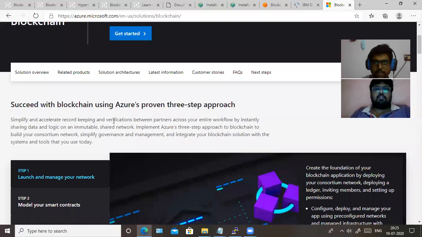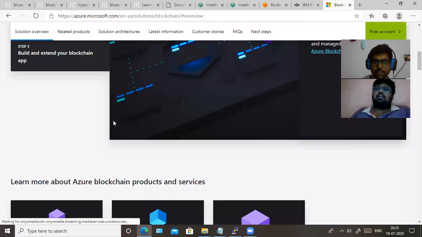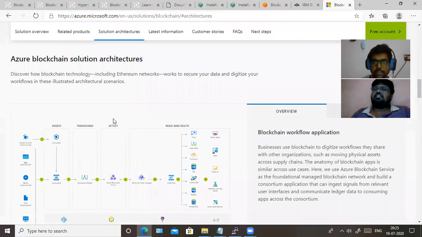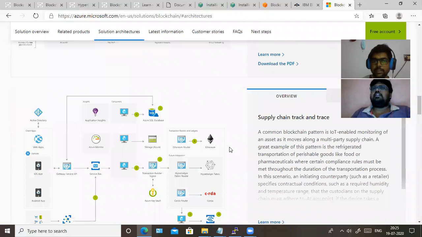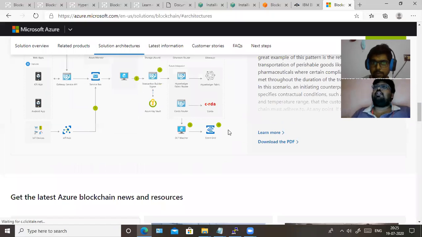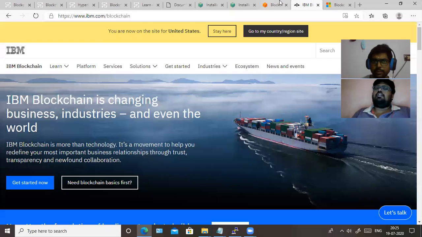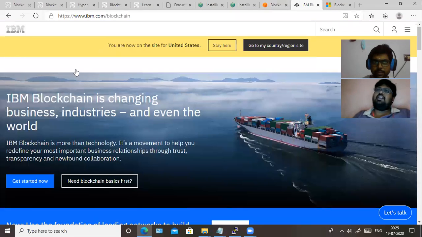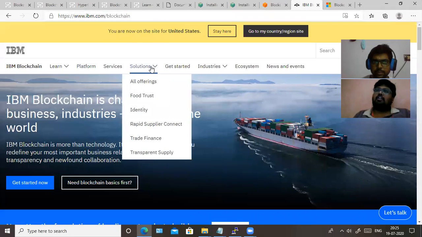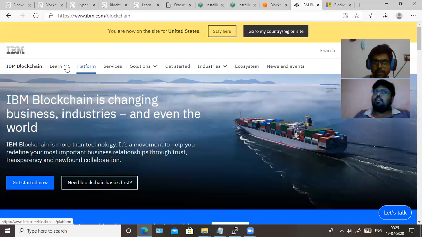Now, what is the major difference between Azure blockchain, IBM blockchain, and AWS blockchain? Why are we going for a particular AWS, a particular Azure, or IBM?